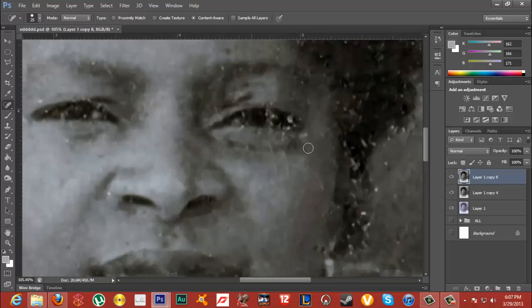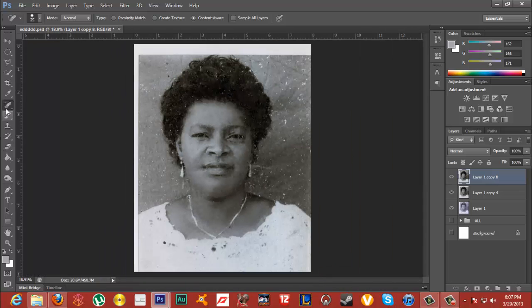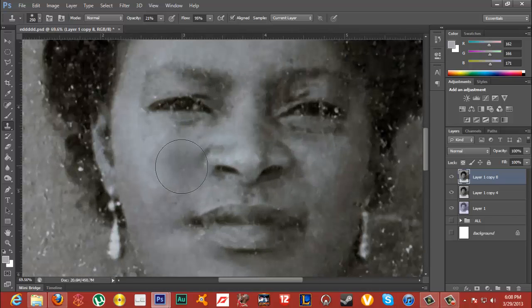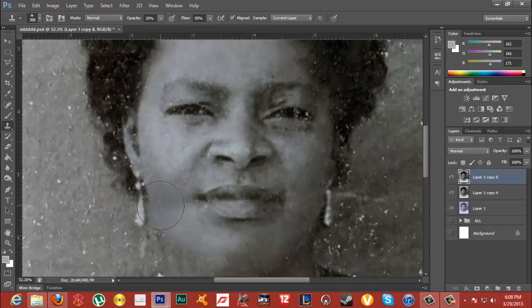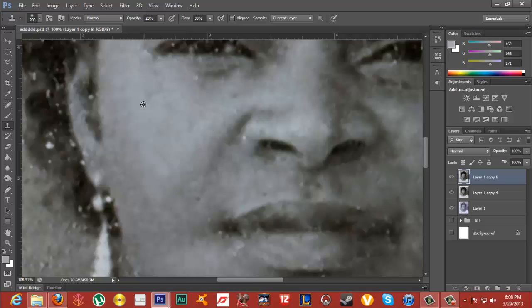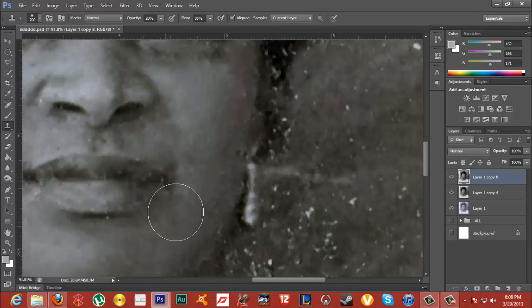Right here, go to the eye right here. I'm gonna use the clone stamping tool to smooth out the skin a little bit. Lower the opacity on it. I'll give it 20. It's gonna look fake. See? You guys could see it now.